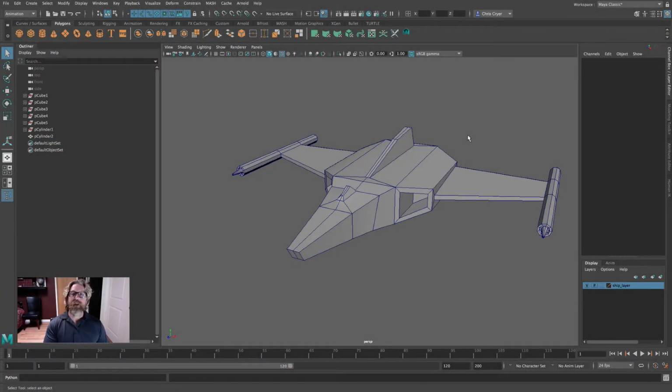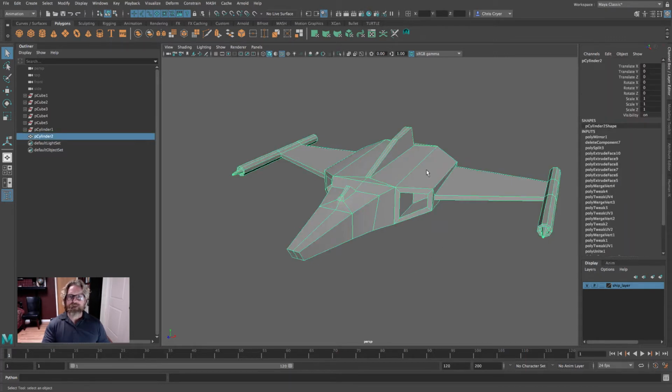Greetings. In this video, we'll discuss UV mapping. That is applying the information that will allow you to paint a texture in a digital imaging application. Let's prepare the model first.